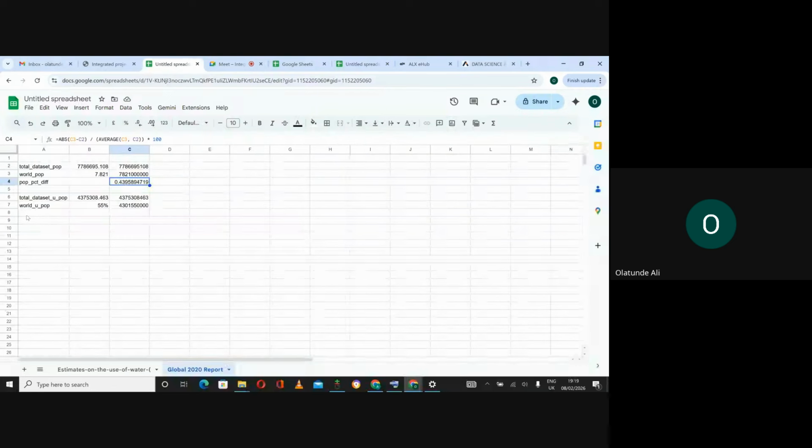Now, what to do for urban. So we'll do U underscore pop underscore percent underscore diff. So you see the same formula, but the only thing is we'll be using these two numbers here. That is the number for the urban population in our data set, and then the number for the world population in our data set. So what I'll just do, I'll just copy.